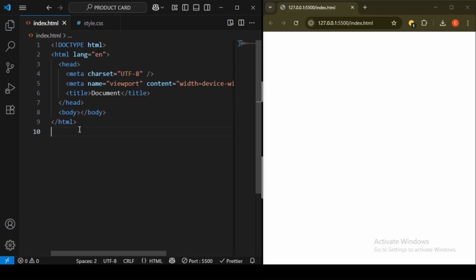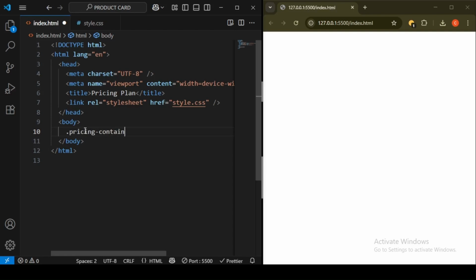In the HTML document, we already have this boilerplate for a standard HTML5 document. So we come into the title and change it to pricing plan. Then we add a link to the CSS file. And that's all we need to get started. Now in the body element, we first create an outside container with the class name of pricing container, and it will be a div section.